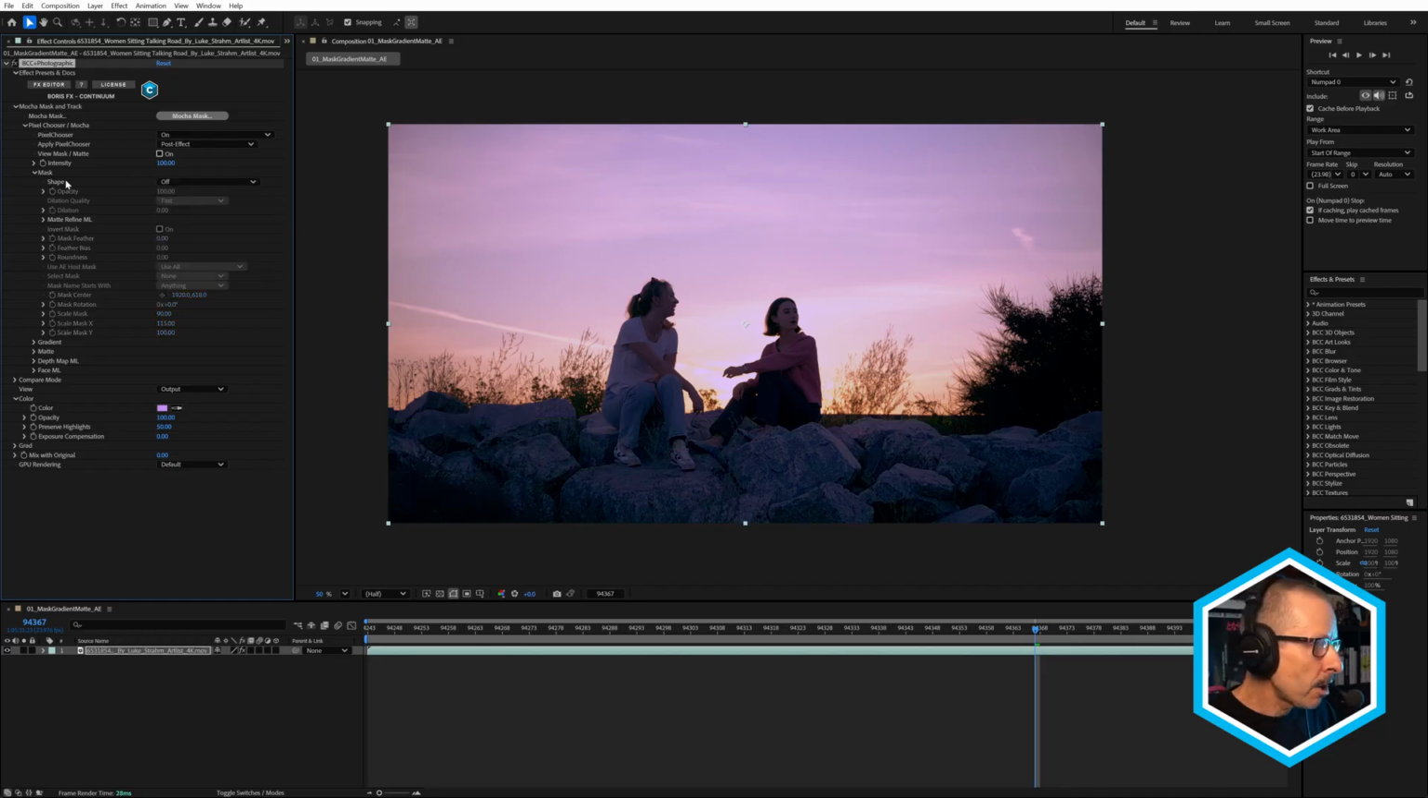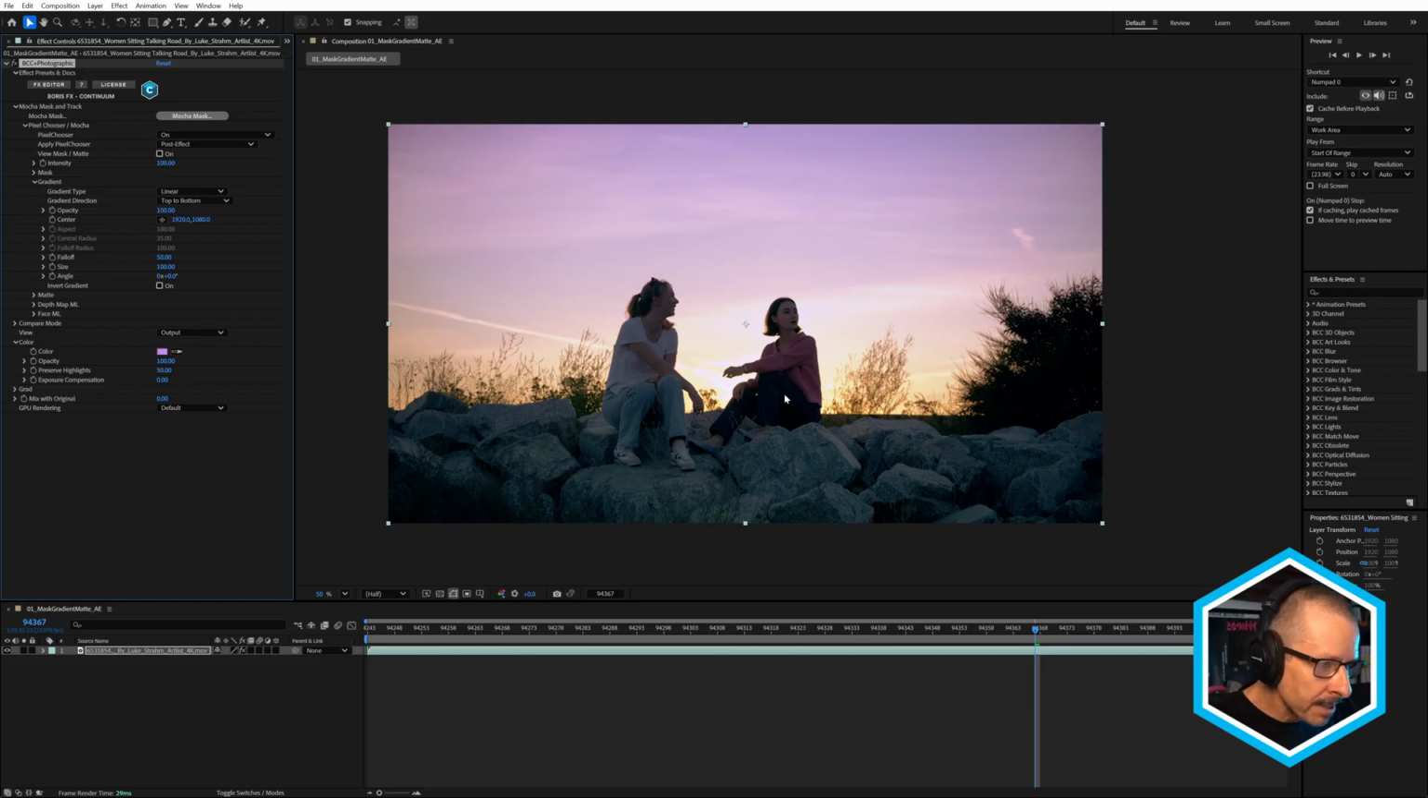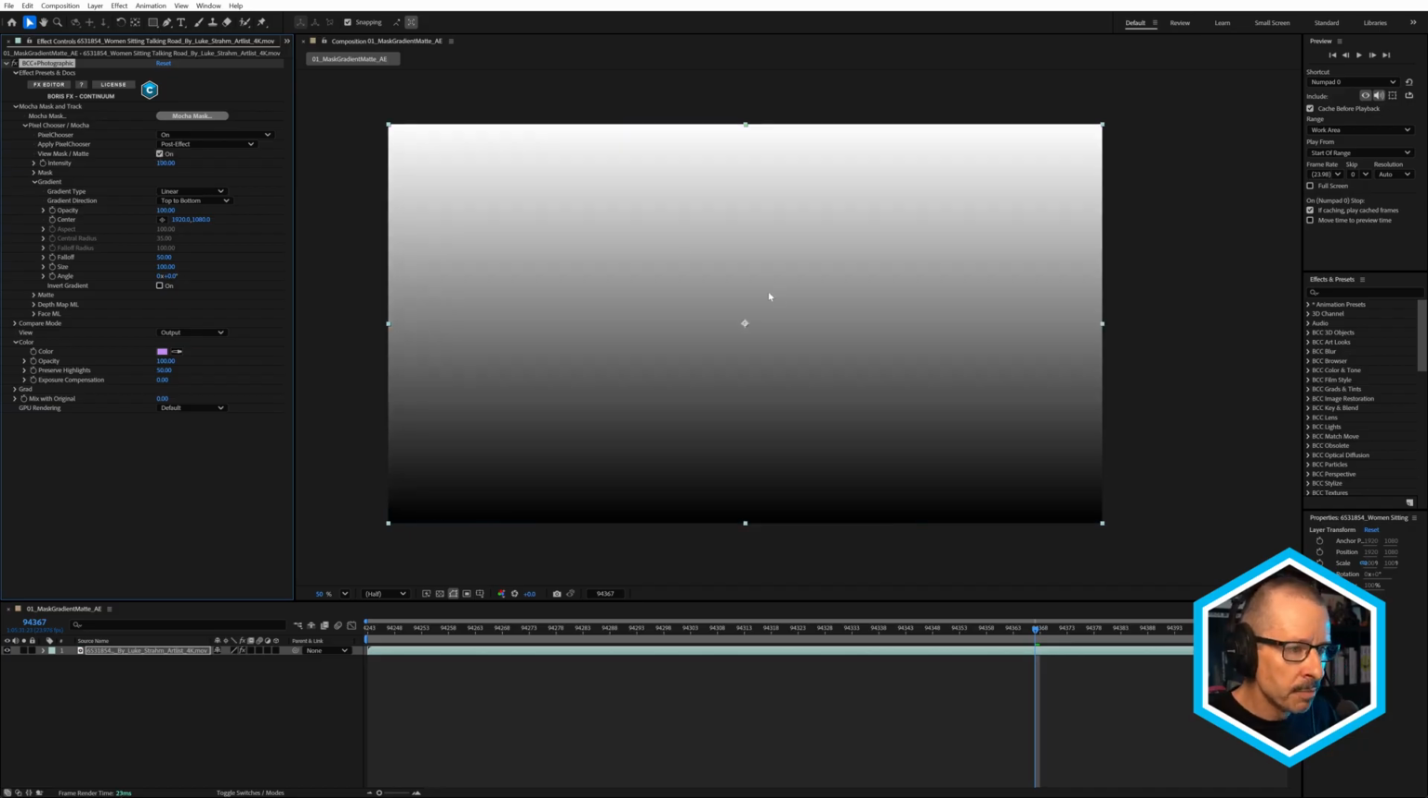So I'll just turn that off for now and twirl up Mask, and let's take a look at Gradient, which is our next option. Under Gradient Type, we have Circular, Linear, and Strip. I think Linear would work well here, and that's already doing a better job. It is actually still affecting this area down here a little bit, and we can see that more clearly by just turning on View Mask and Matte to view the matte.